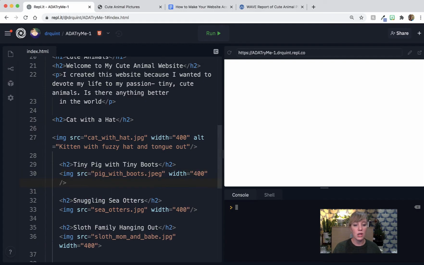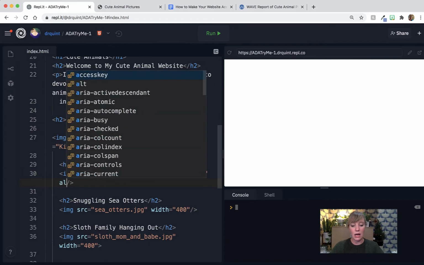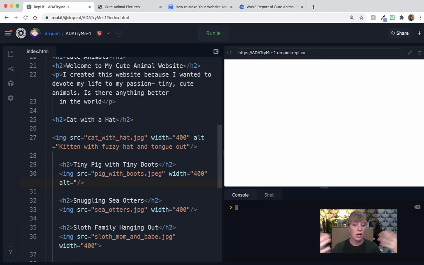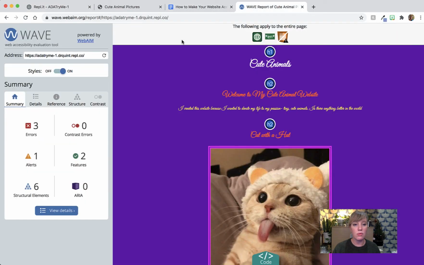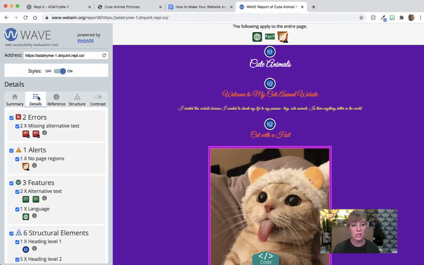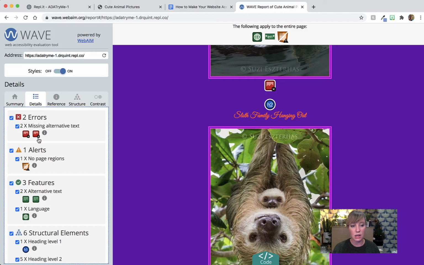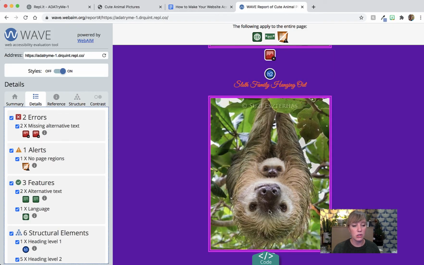For the next one, you want to just open up after the image and say alt equals quote, and then describe it: small pig with red boots, or whatever you want. It's up to you, right? So if I reran this, it should come up with just 2 errors, because it's clearing one of the errors. If I go to details, there are 2 things. I click on there and it tells me there are 2 images that are missing alternative text. So you are going to clear both of these.